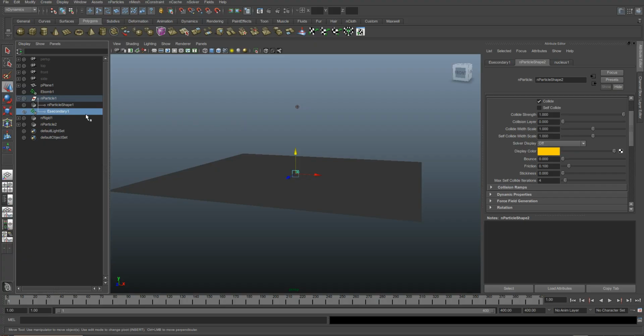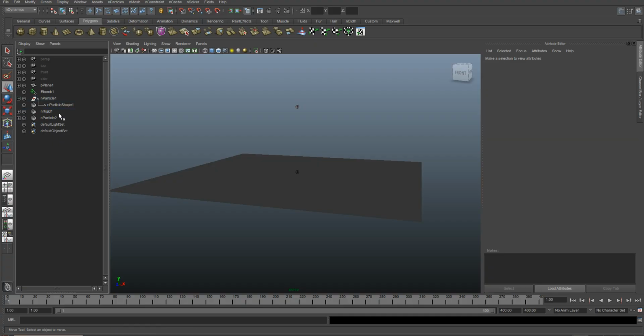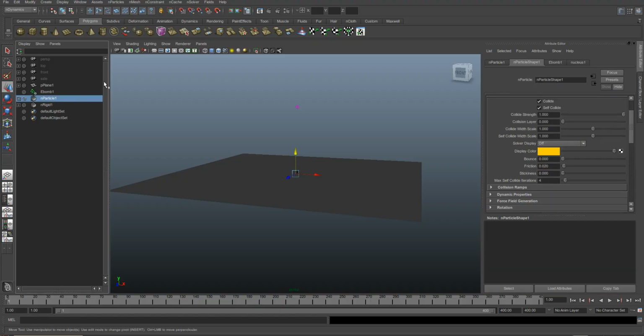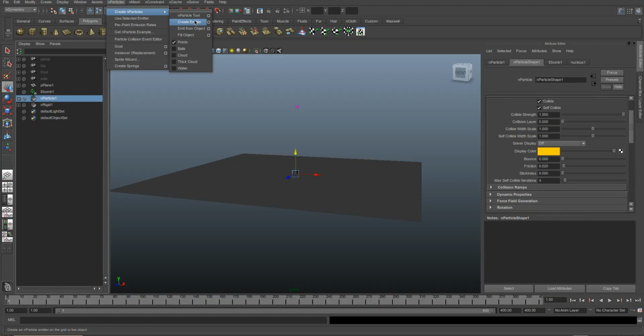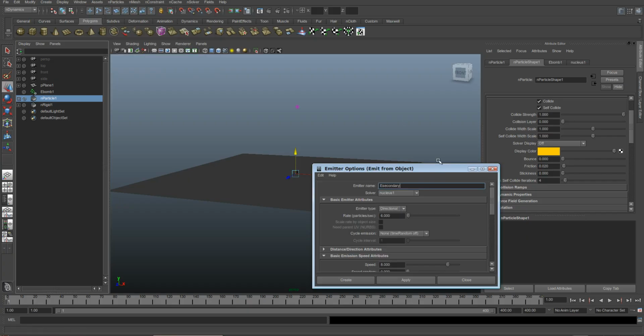The easiest way is, because all of this is under the nucleus 1 solver, it's all going to interact. So probably better thing to do is if we just delete this and this. So basically we delete what we just created. I just wanted to show you this so you could see the interaction. And then we select the nParticle 1 again, and we go up to the same, and we emit from object exactly the same, and you'll have the same values from the last time, but rather than using the nucleus 1 solver, we'll create a new solver.